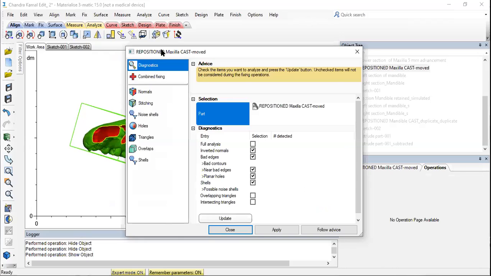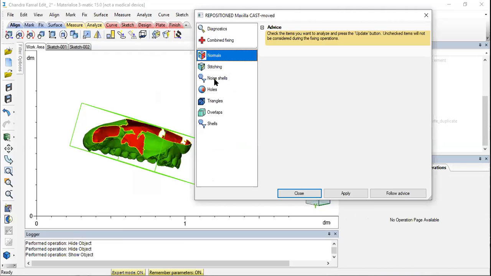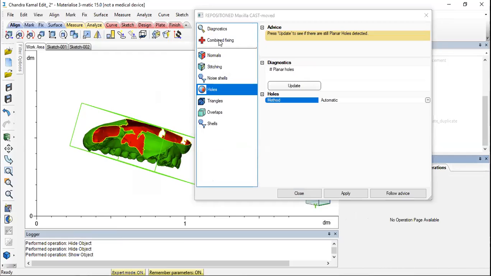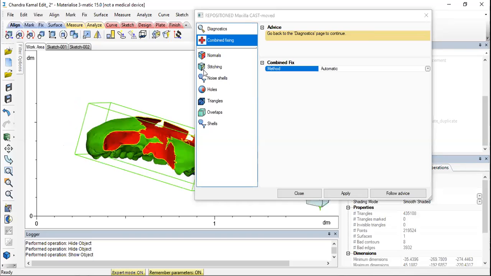When you click on the fix wizard, the dialog box for the fix will open up. This indicates the diagnostics and the combined fixing. So you have two options. What diagnostics does is it allows you to fix each: normals, stitching, noise shells, holes, triangles, overlaps. I will come to each one by one. What combined fixing does is the software will auto fix the file for you. You don't have to go step by step into each one of the parameters, right? Let's first go to diagnostics.